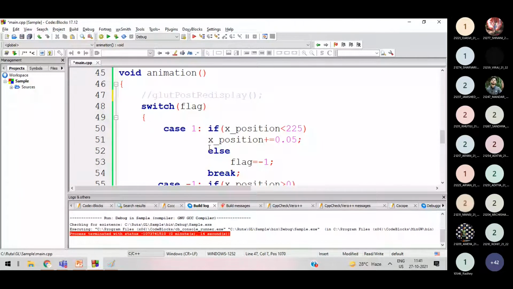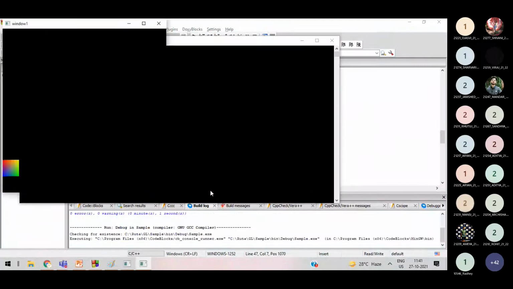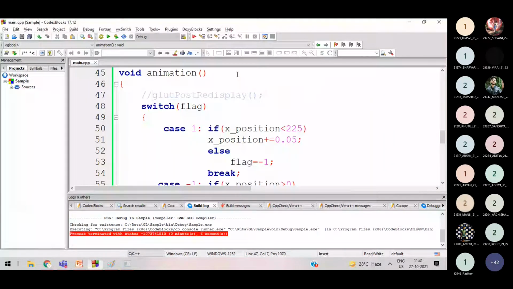If you comment it out, let's check what will happen. It is not going to move your object. So redisplay should be there.